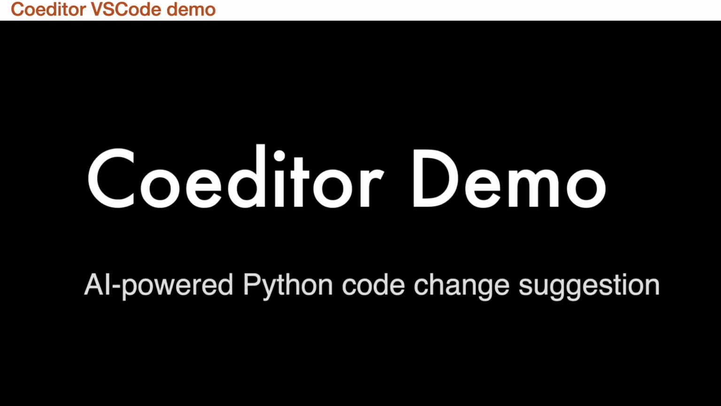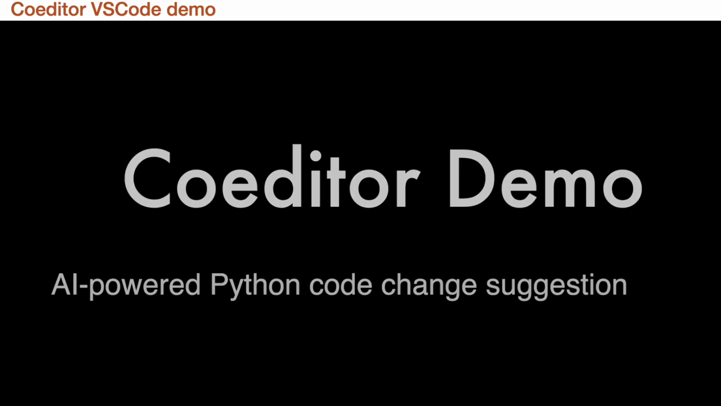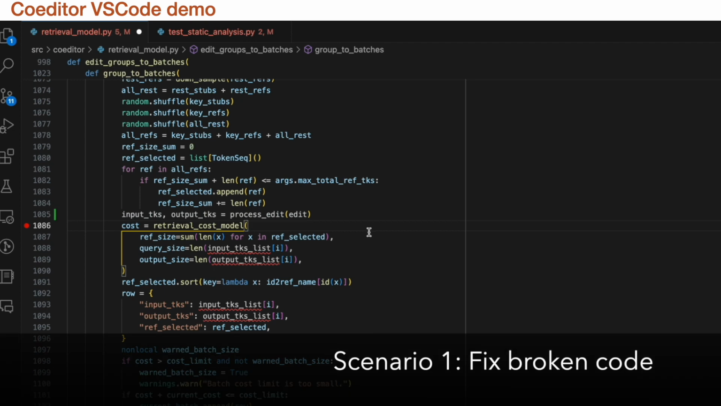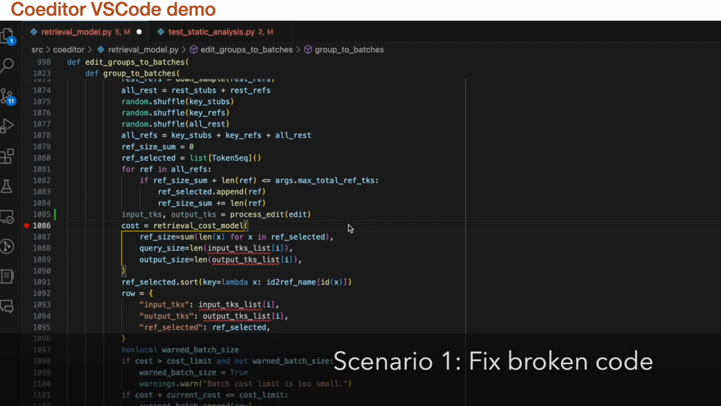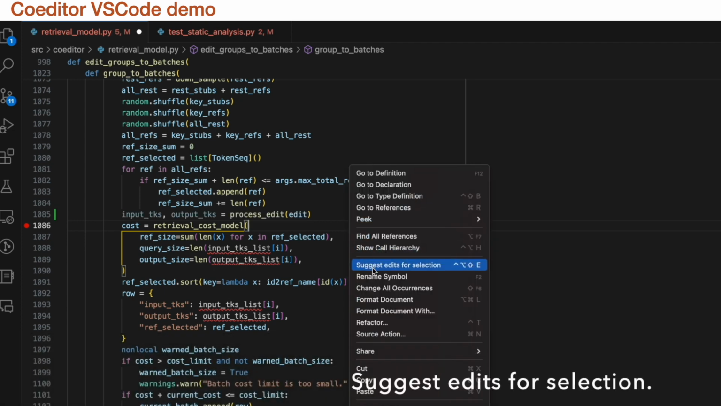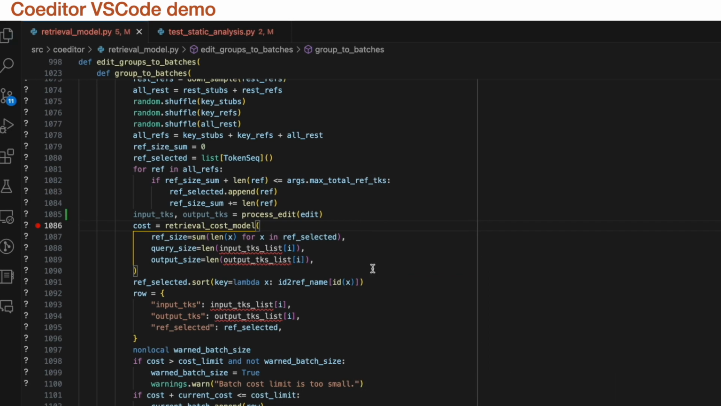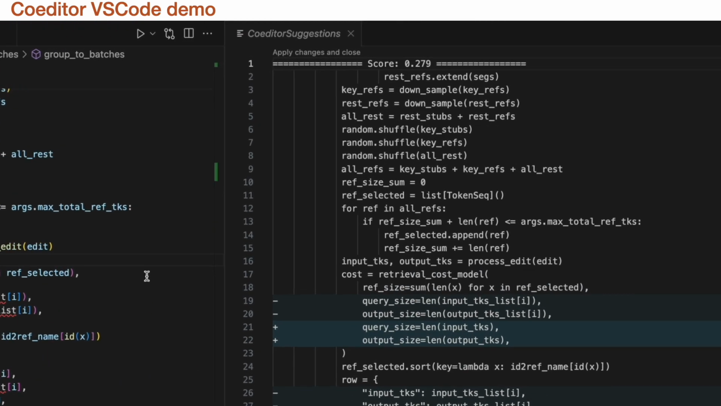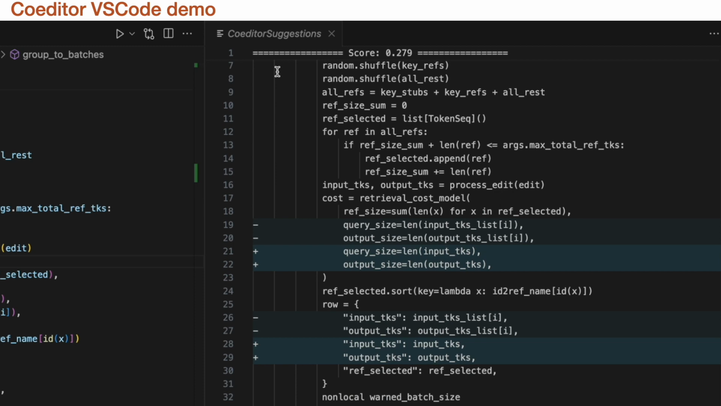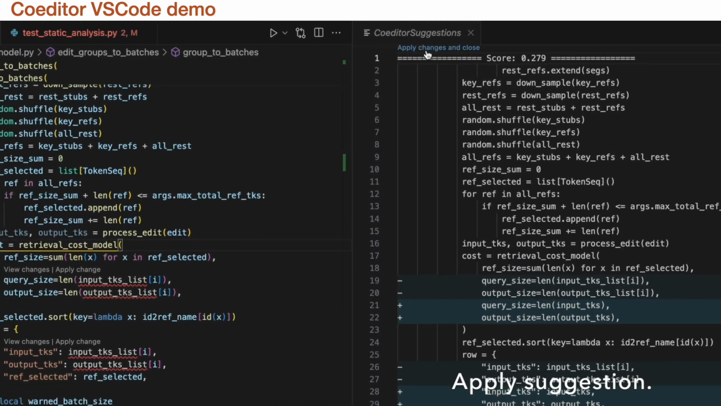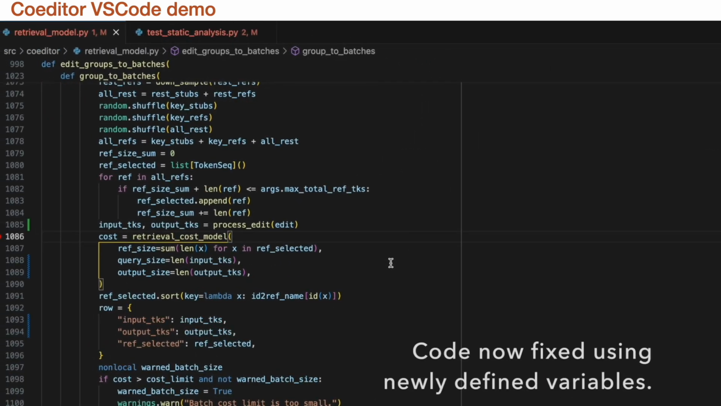Here is a demo showing how Coeditor works in an IDE. After making some changes, the user selects a function that they would like the model to edit. Based on the changes just made, the model then suggests a diff to be applied to the selected region. In this case, this fixed the errors highlighted by the IDE.